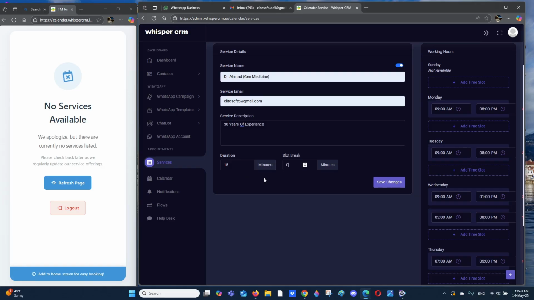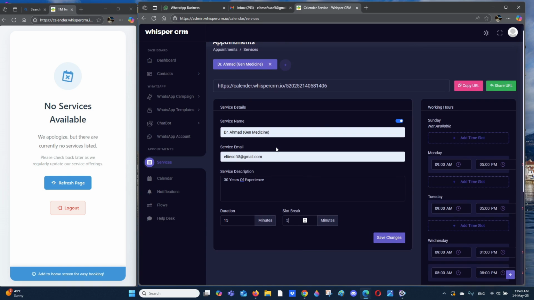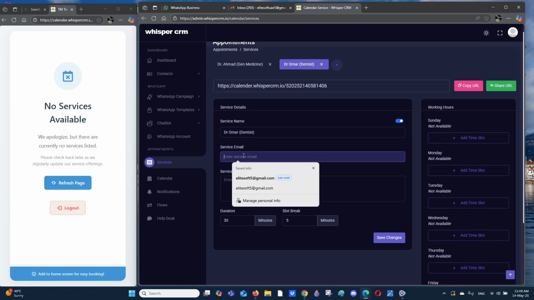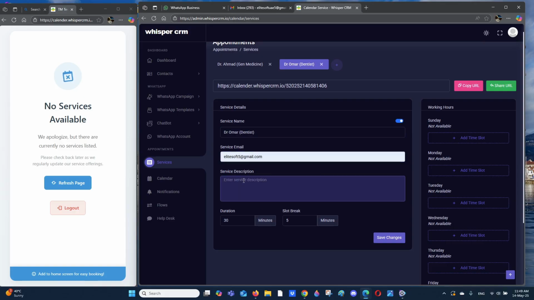So if we just keep it 15 and remove the break, we will have 4 appointments per hour. If we add a break, for example, here, a 5 minute break, then this becomes 3. It will be 3 appointments per hour. So we'll just keep it like that. So now Dr. Ahmed is fine. Let's move to the second doctor. And we say he's Dr. Omar, and he's a dentist. Just use the same email. Let's say he has 25 years of experience.